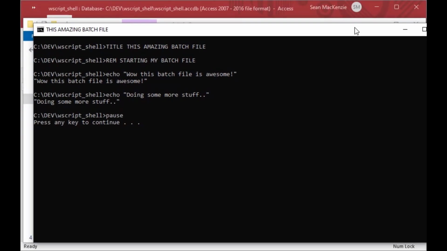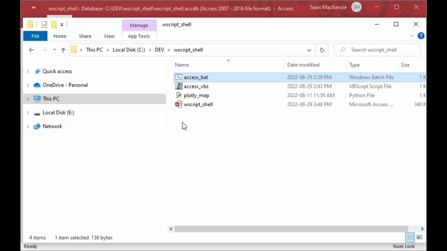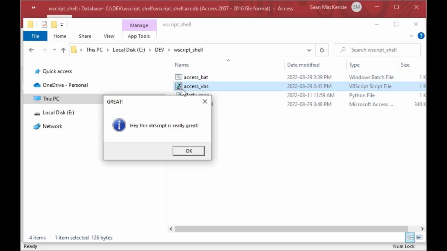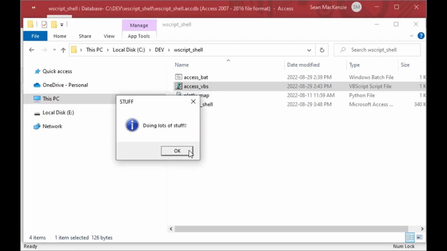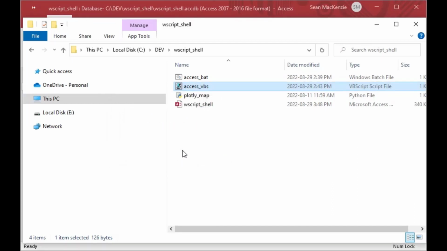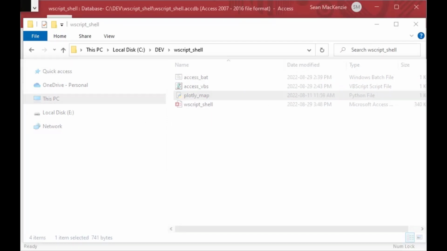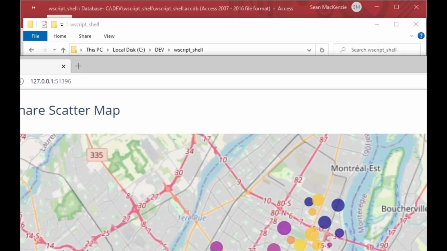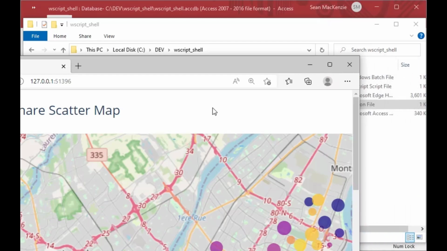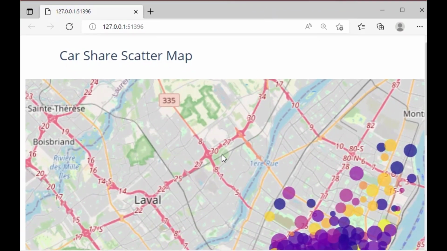So if I run these, if I just double-click them, the shell basically runs through my commands to echo some information. And then it does press any key to continue. And then my VB script basically has those two message boxes in it. And you can check that out. There's my doing lots of stuff. And then my Python script used plotly to make a plotly map, which it puts out into the browser and also creates a file that can be put into a web page, but you can just run it.